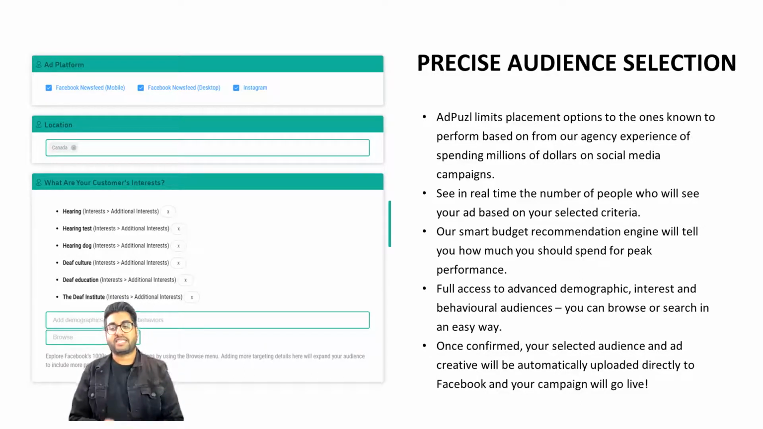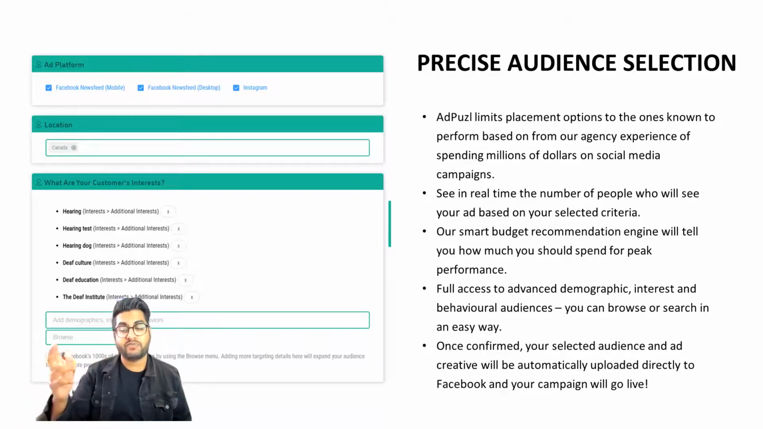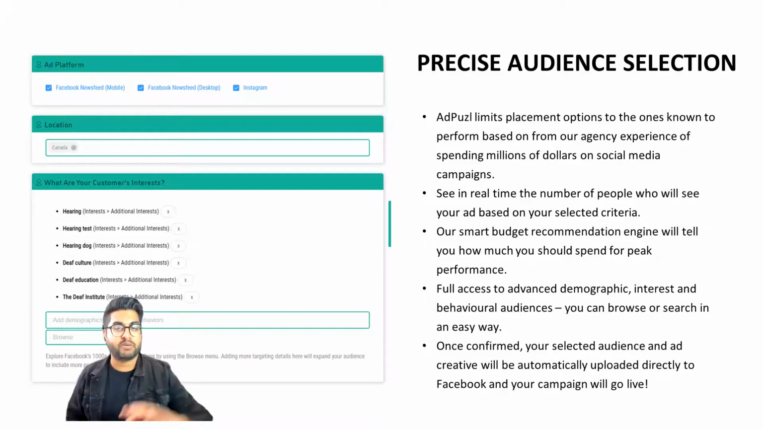Once confirmed, your selected audience and ad creative will be automatically uploaded directly to Facebook and your campaign will go live. So once you've done everything in AdPuzl, you hit launch, it takes all of your inputs and goes into your real Facebook Ads Manager and starts running your campaign based on all of the inputs on AdPuzl, which is obviously great.